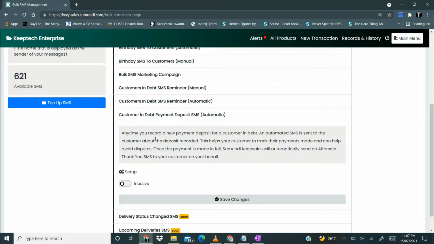Once the payment is made in full, Keepsales will automatically send an after-sale thank you SMS to your customer on your behalf. Basically, on Keepsales there's what we call the new transaction feature. There's a whole video on how to sell on Keepsales. Now you can actually sell to your customers on credit. Once you sell to your customers on credit, that information is saved in a feature we call customers in debt. I'll take us there very soon.